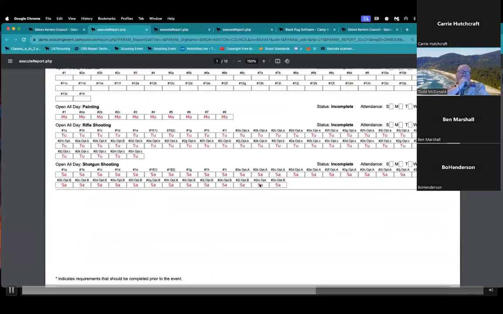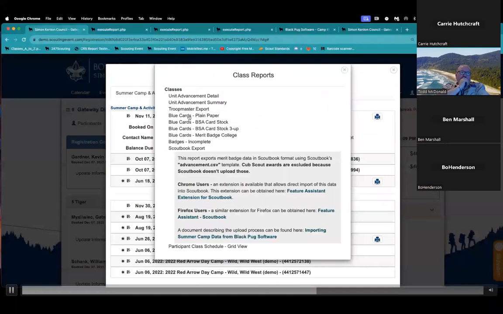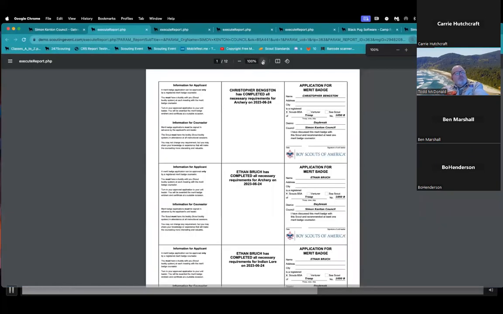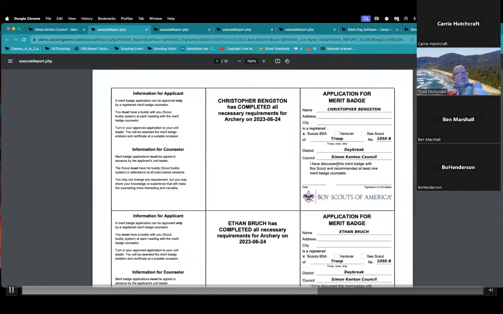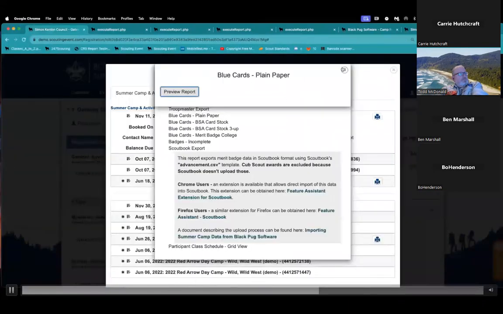But again, you can print these. We also have blue cards you can print. So here is the plain paper, it just has all the formatting on it. But instead of having to get printed blue cards or have hand-filled blue cards, you can actually come in and just print your own if you need to. Okay.